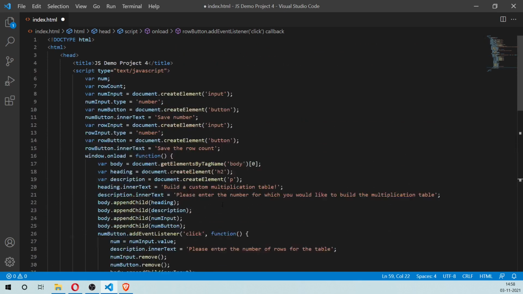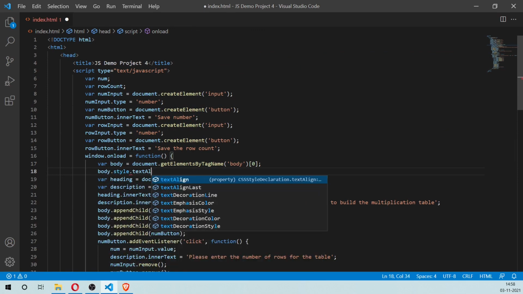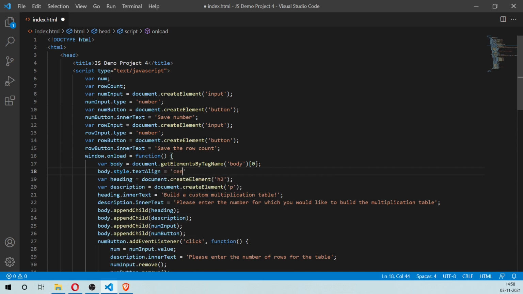And we can also go ahead and style this by adding some style to the body tag. So body.style.text align equals center.